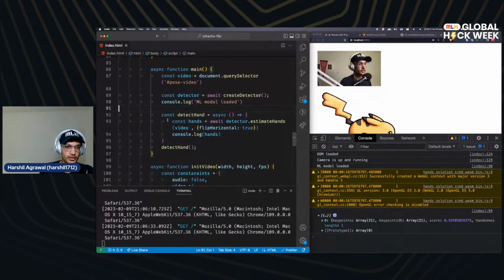Now that is done, what we are doing is creating another function within the main function and we call it detectHand. And we are using estimateHands, which is coming in from the model. This particular function takes the video because it obviously needs an input to detect. So it's taking video, it's taking the flipHorizontal parameter, and then we are just rendering out whatever output we are getting from that model.